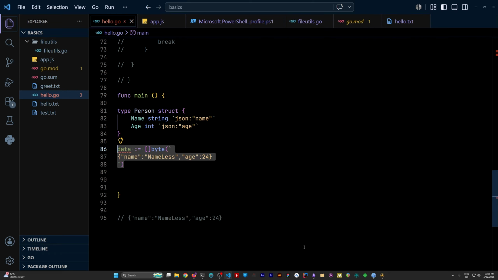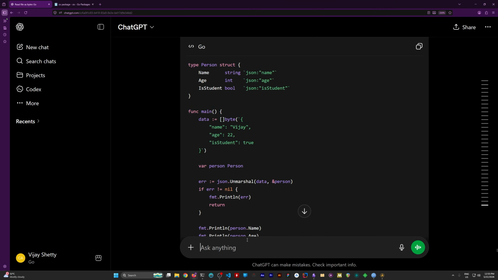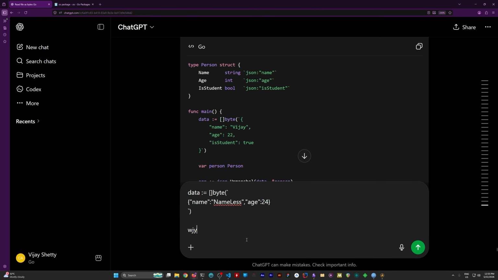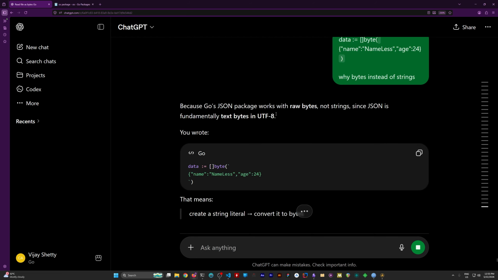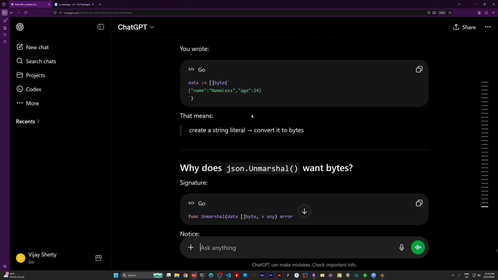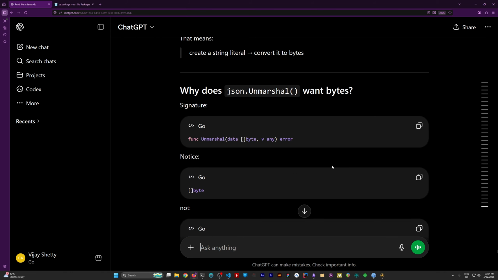Okay, my question is, why are we passing bytes instead of strings? Because Go's JSON package works with raw bytes, not strings, since JSON is fundamentally text bytes in UTF-8. That means create a string literal, convert it into bytes. Why does json.Unmarshal want bytes?